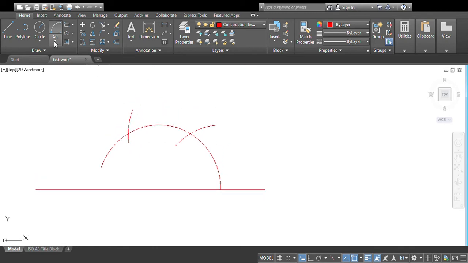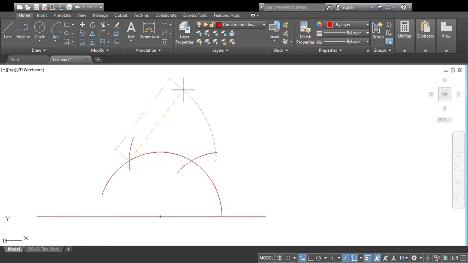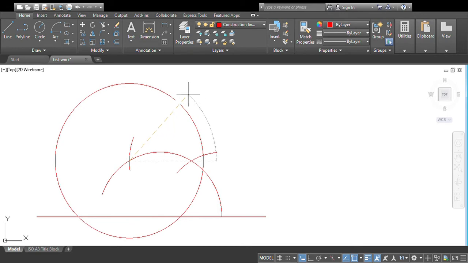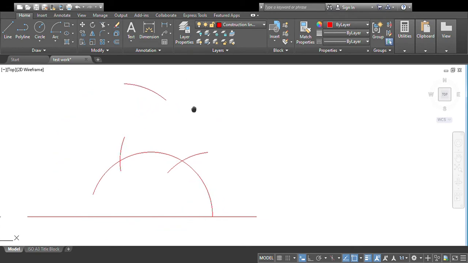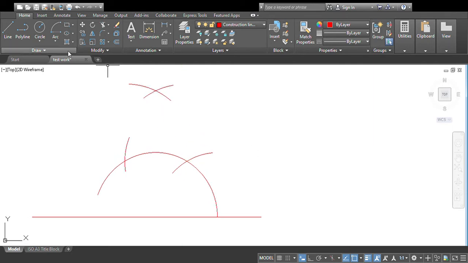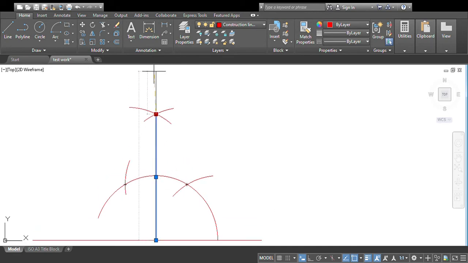Now we're going to bisect 50, center start end, 50. Let's lengthen this a bit.